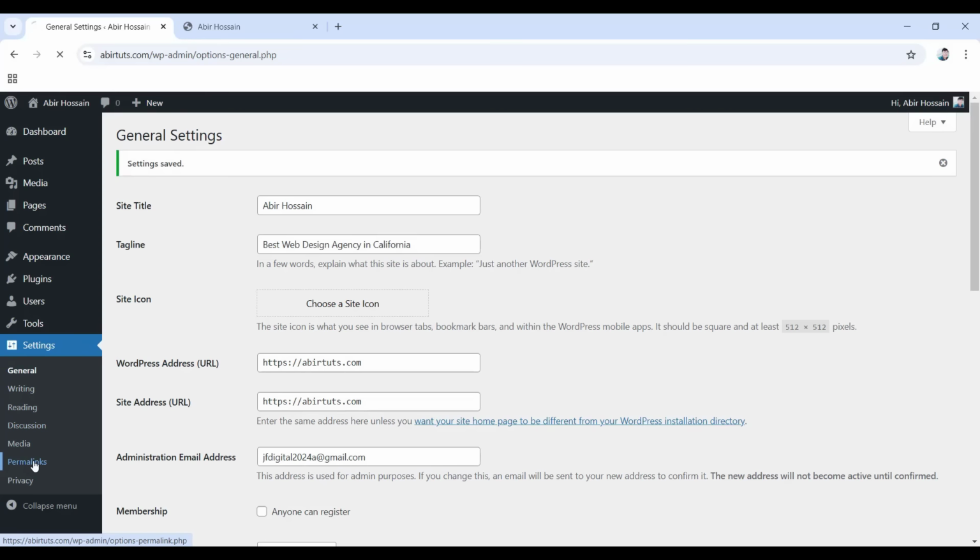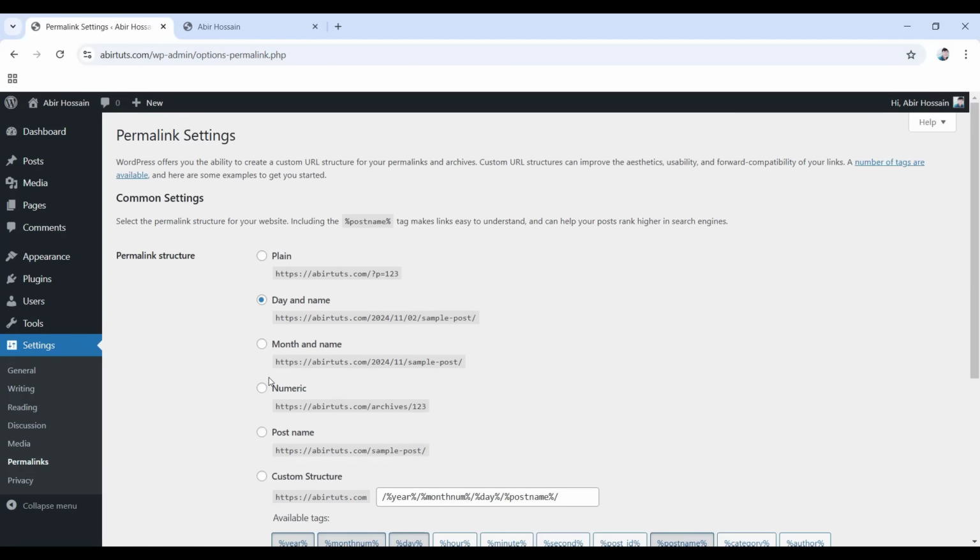Now the next thing I want to do is let's go under settings, and from here let's click on permalinks. Now this permalink structure part is also very important. Here you may see that the permalink default structure is set to day and name.